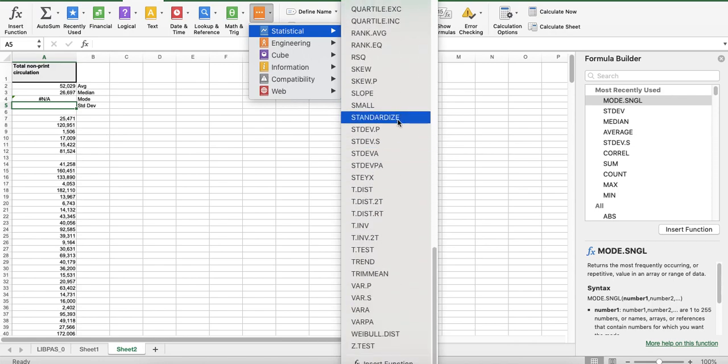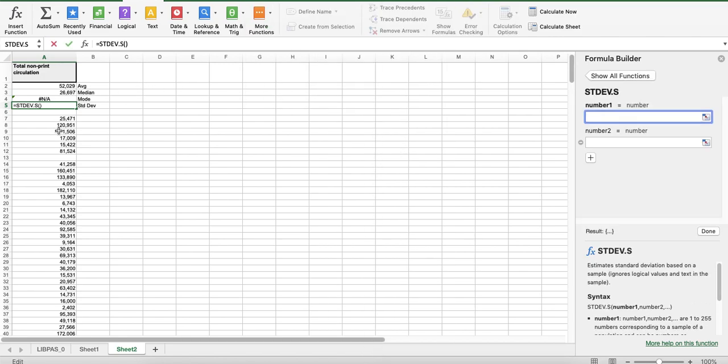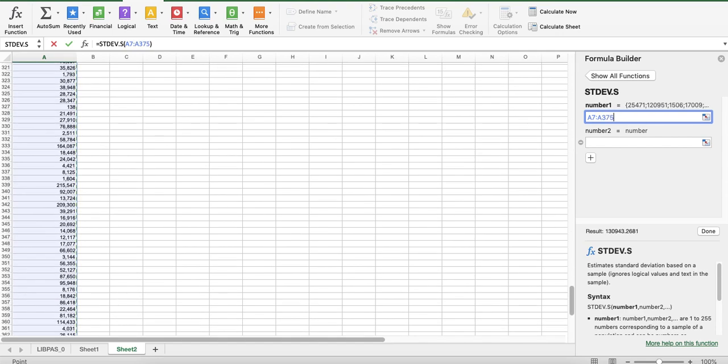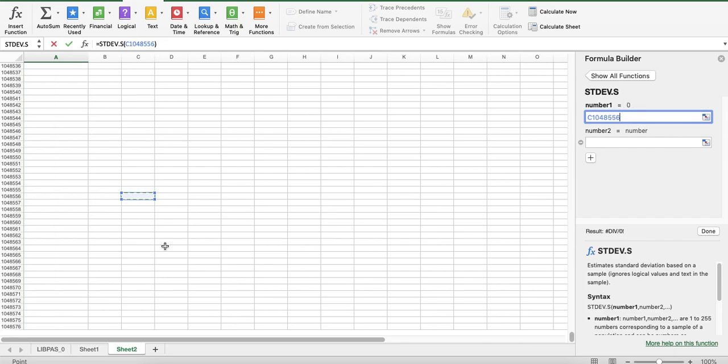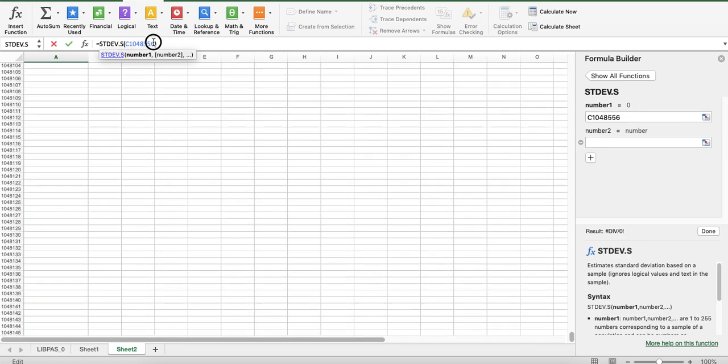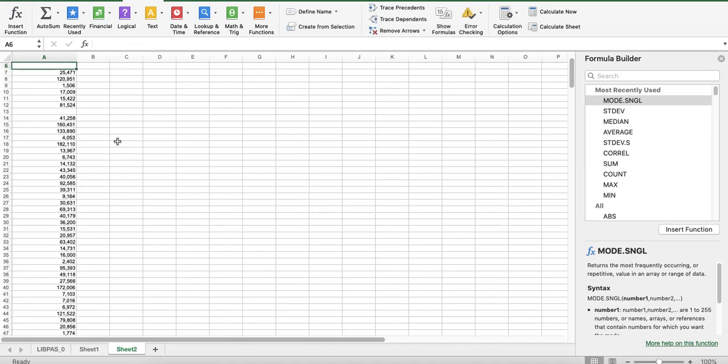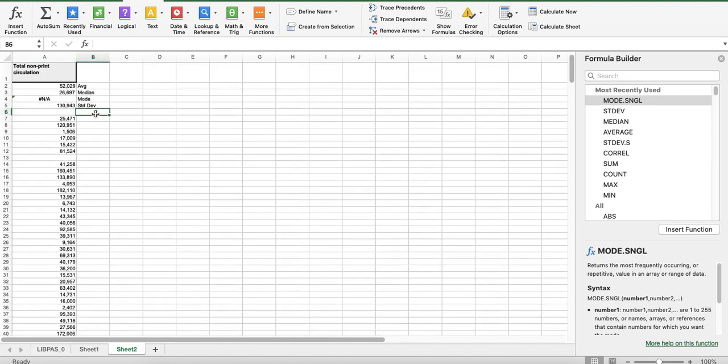You'll see here you have lots of different options for standard deviation. So what I would suggest selecting is the standard deviation.s, and then again, we'll just go ahead and select all those values. Oh, and I over-selected things. So actually what I'm going to do, I'm just going to go up here and type it in since I messed that up. 375. Okay, so if we select those and then scroll up, we'll see that we have a standard deviation of about 130,000 when it comes to non-print circulation.